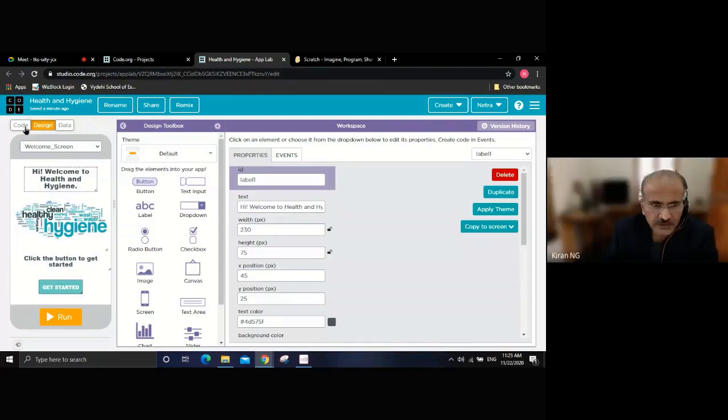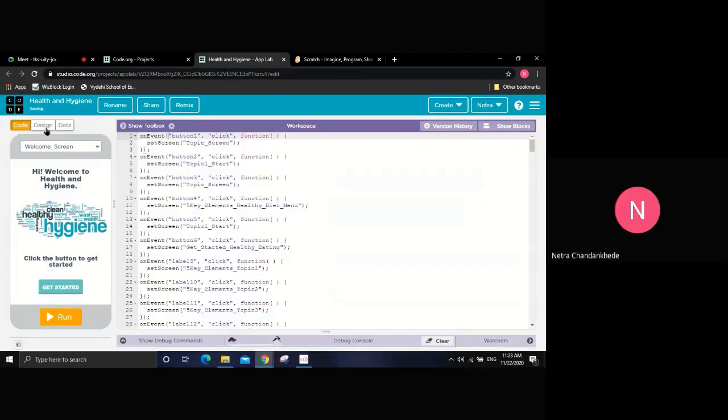So this image, the healthy hygiene one, you have uploaded it? Yes, sir. So then, is that how your app will look when you open it? Yeah. But you can't select the text. I don't know why. Code.org does not allow that.